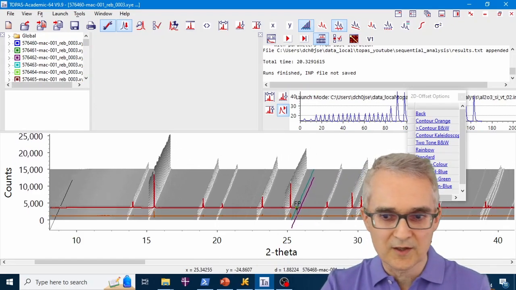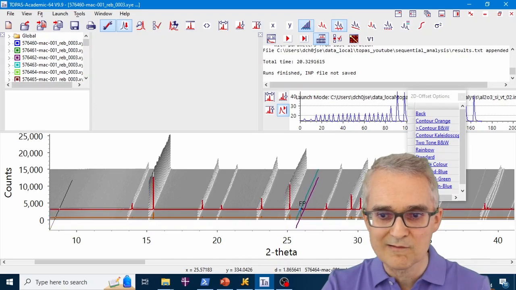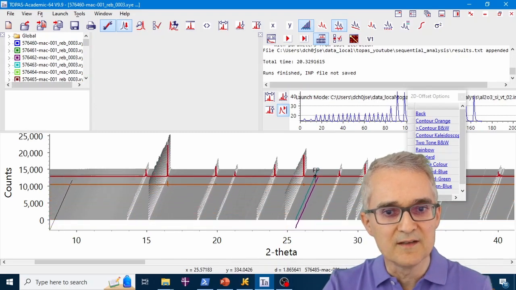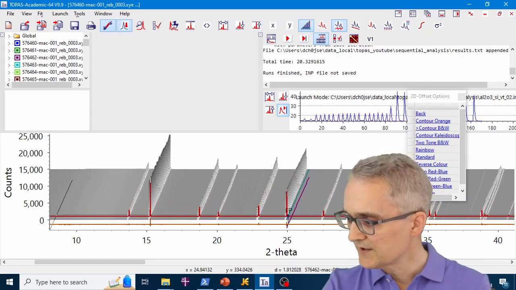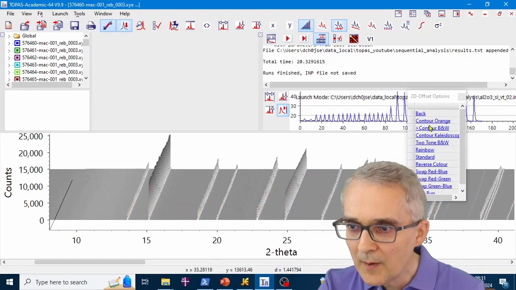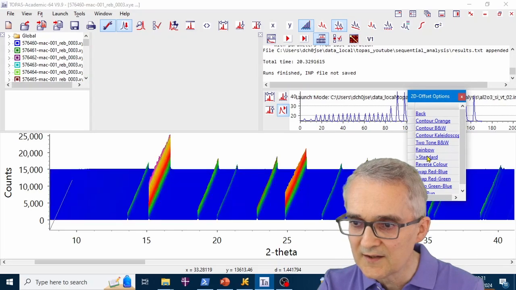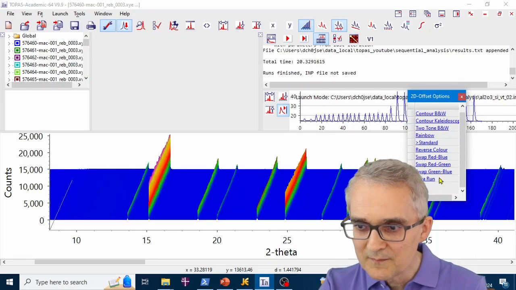So now if I hold down the Control key and I scan across my data, you can see the individual Rietveld fits against this black and white background really quite nicely. There's some, let me go back to standard colors again. There's some rather garish features.